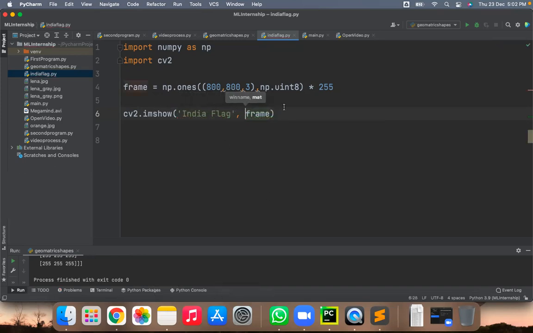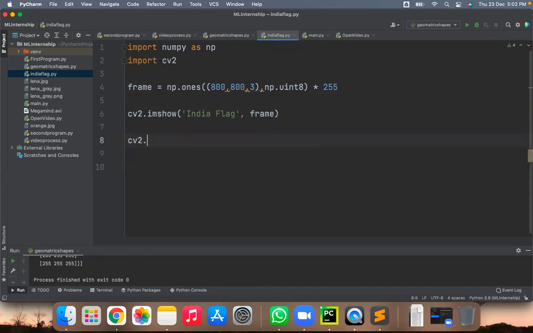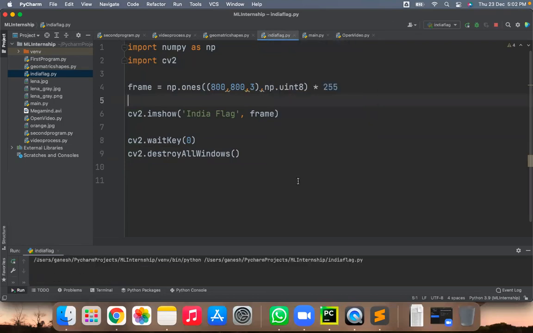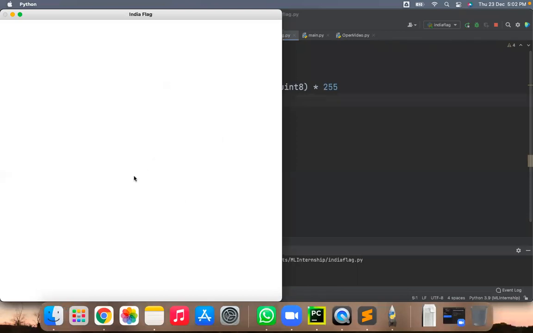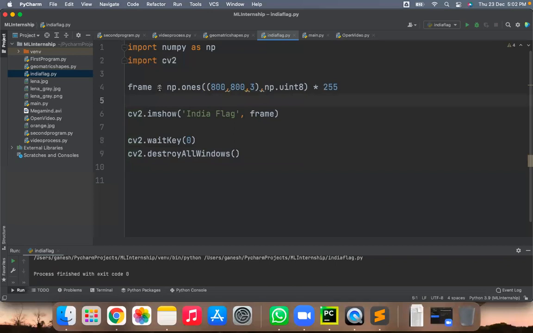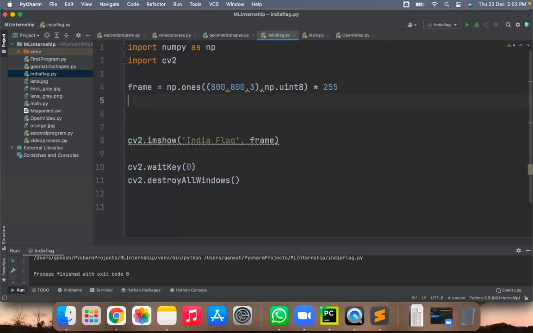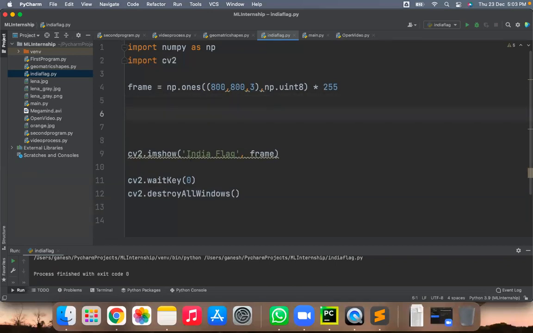Okay, and then after that cv2.waitKey(0), and then cv2.destroyAllWindows(). Getting that? Okay, so let me run this India flag, and let's see, actually I am not drawing anything. So yes, you are getting this simple white canvas. Once you have the white canvas, now you should start drawing the different shapes.